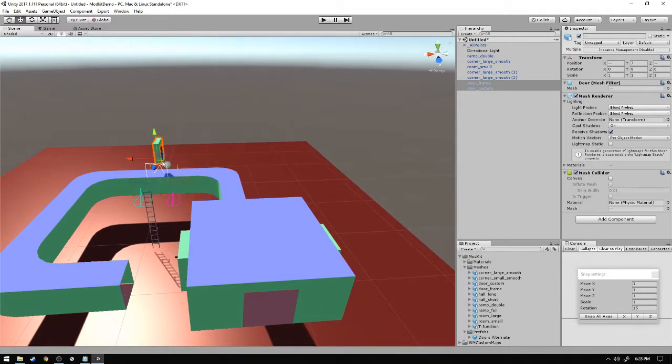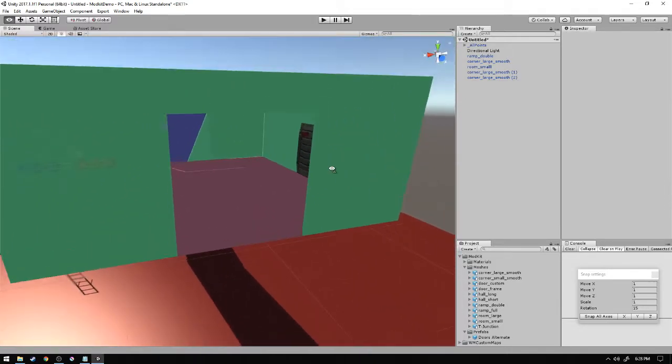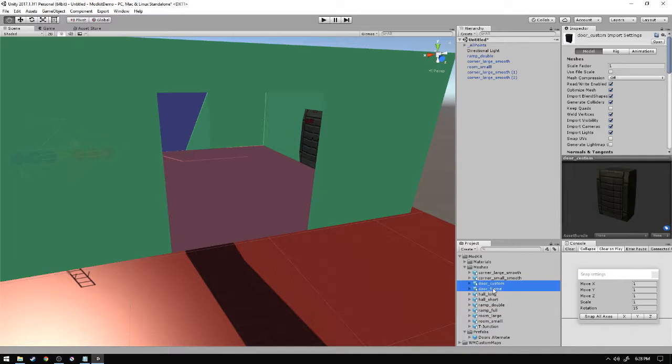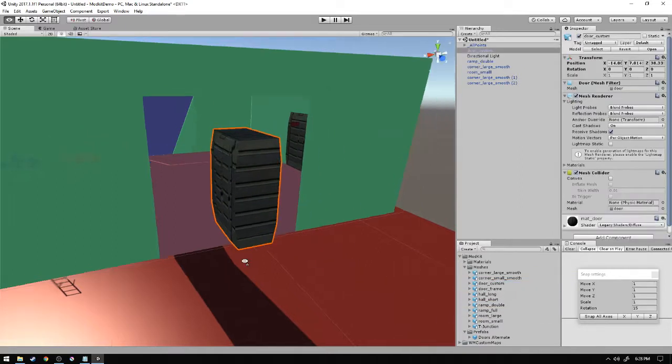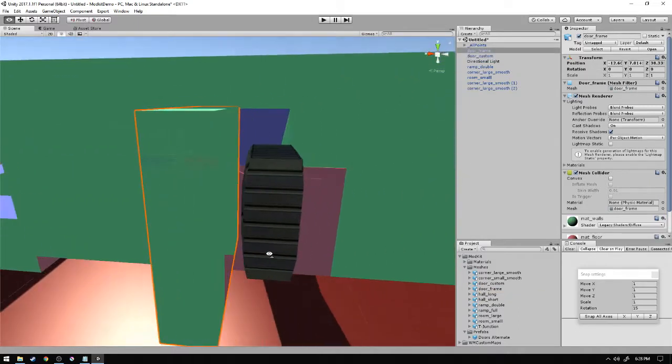I'm going to do this in sort of a really bad way, and I want you guys to try and figure out what I did wrong. So let's grab door custom, door frame, and let's do that. Oh, it only grabbed door custom. I need door frame too. Okay, so what did I do wrong?